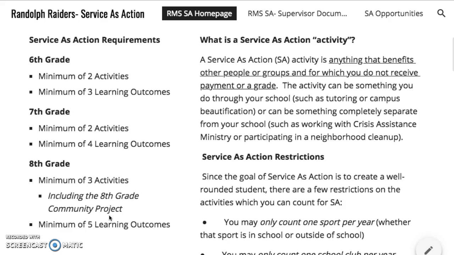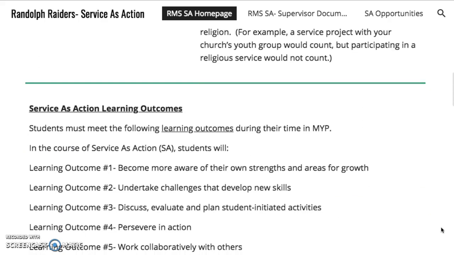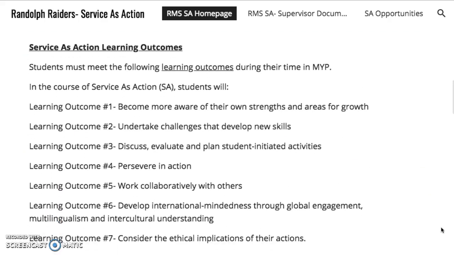All students are to complete 2 services action activities, with 8th grade having 3. That third activity is actually your 8th grade community project. So it's not a third thing outside of school, it's something you're already expected to complete. You can also see that under each of the activities is a different quantity of learning outcomes. Learning outcomes are a set of skills that we hope that you can develop over the course of Services Action in the Middle Years program.